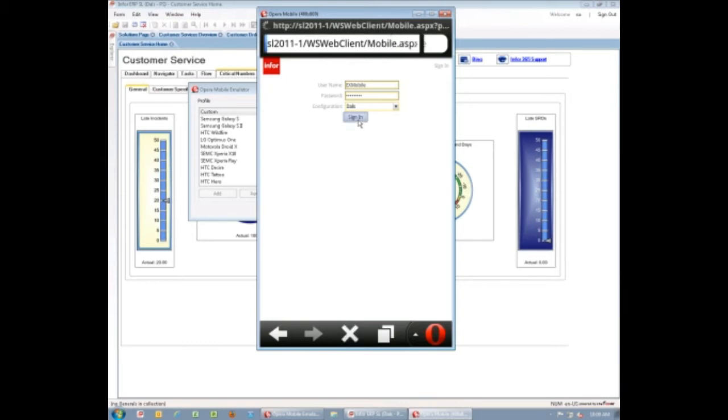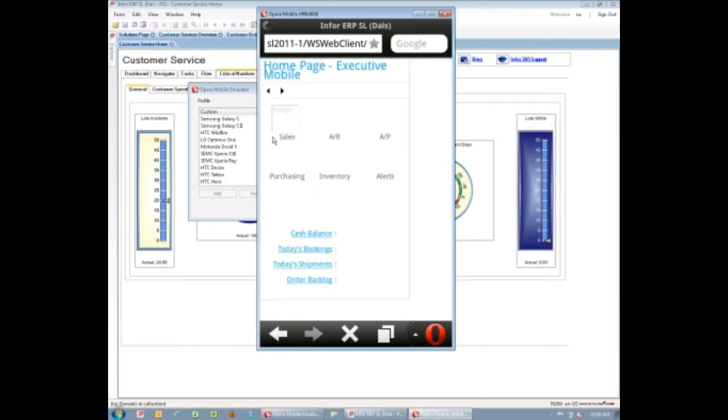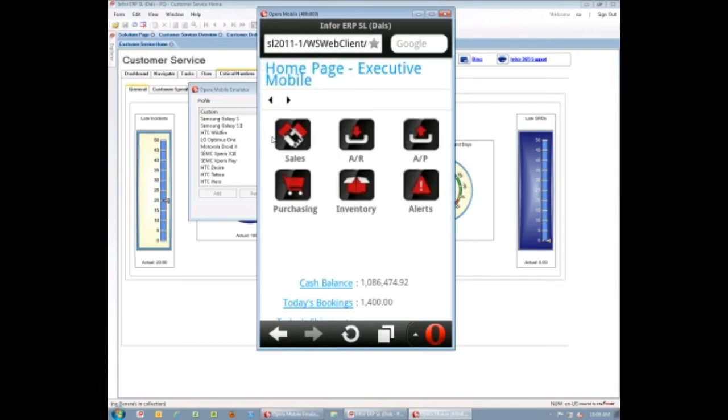And if I log into the system, in this case as an executive user, it connects via a web client, so I don't have to have really any client install on my device. I just connect to this web client, it logs me in, and now this mobile form is scaled for my device. And you can see now the different types of information I've got accessible to me.